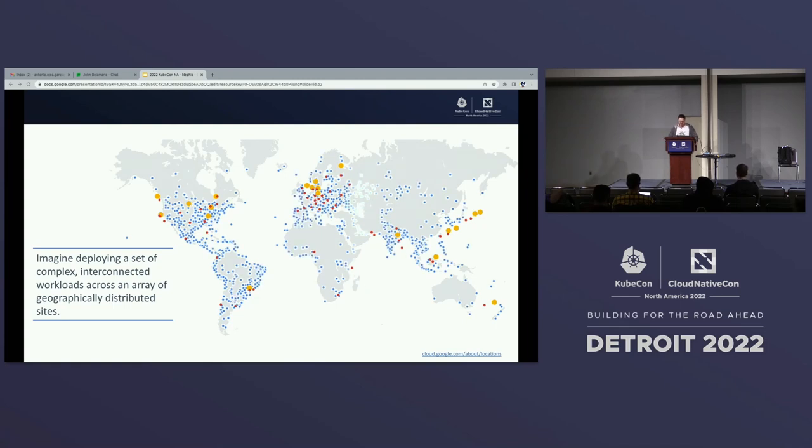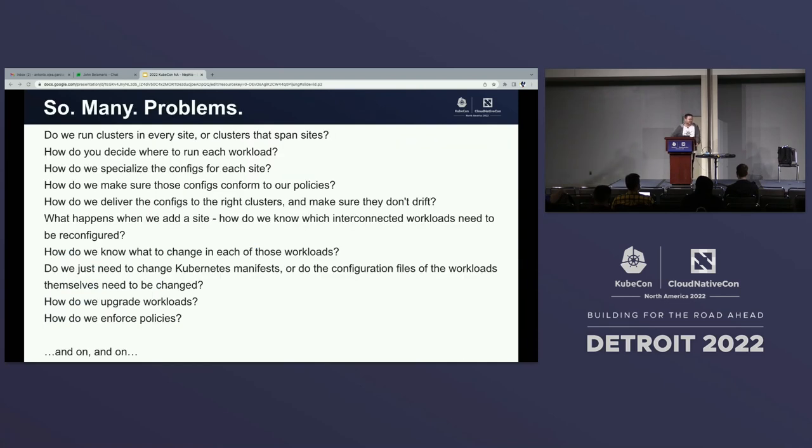But what it does also that people don't really talk too much about is it creates an enormous and painful headache for managing the applications and workloads on those clusters. So what do I mean by that? What are some of these problems? Let's think about the decisions we have to make when we decide to deploy even one application, much less a set of interconnected applications, as the title of the talk is.